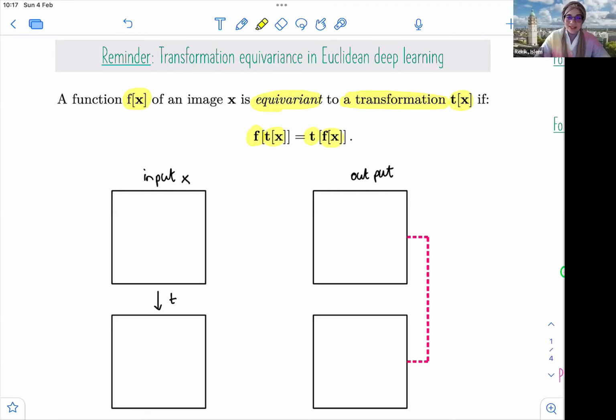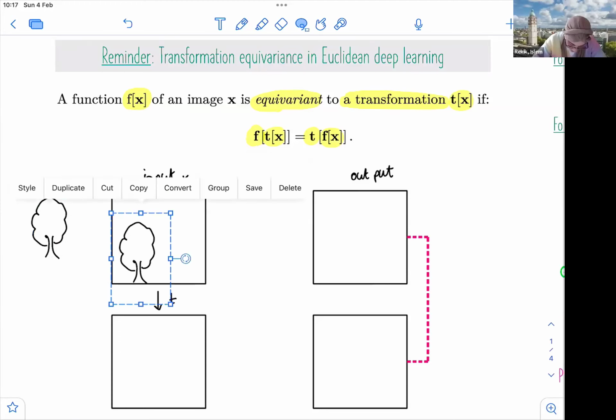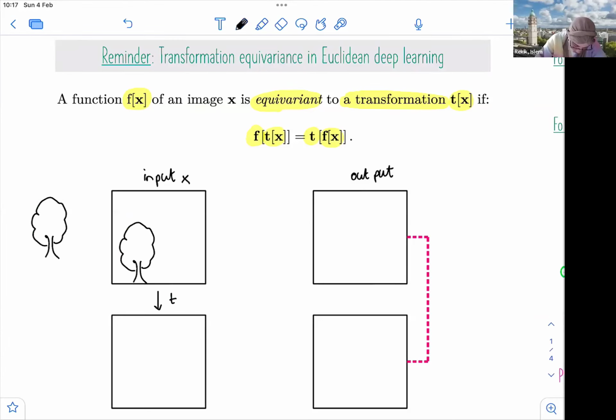Okay, so let's read this mathematically. Let's illustrate this mathematical formula. First, let's imagine that we have a tree here. I'm going to copy and paste it. So we have a tree here. This is our image. Now we're going to apply a transformation to the image. This is x, and we're going to translate it to the right. So we get T of x here.